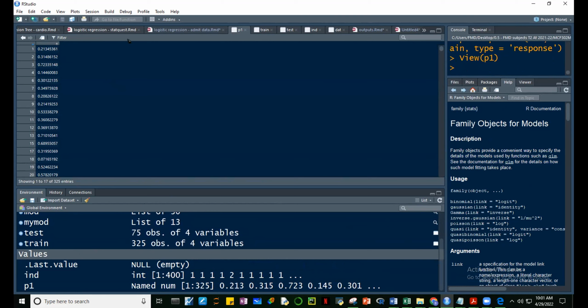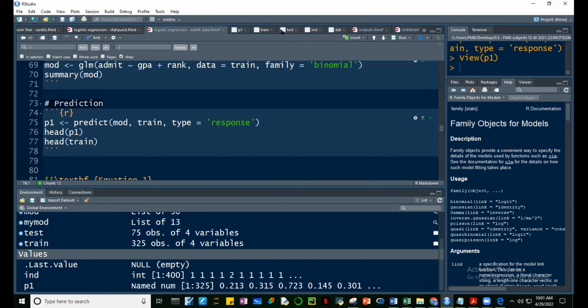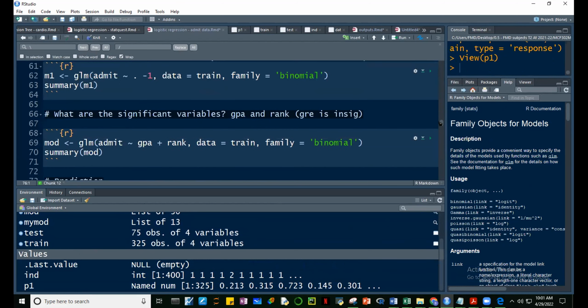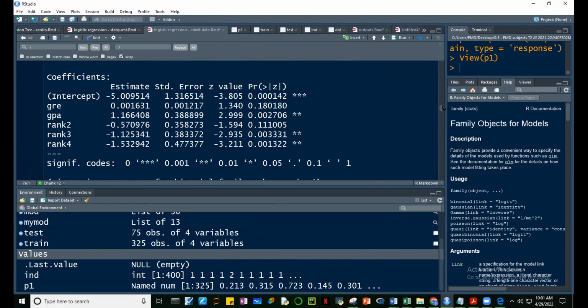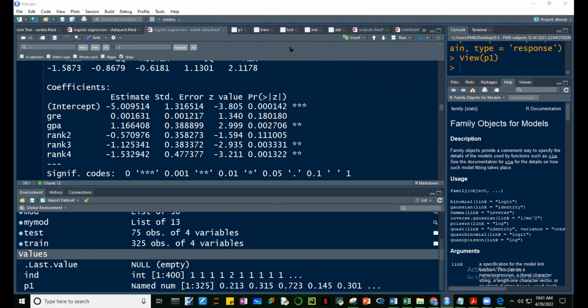Point 21, what's that, guys? So that's the value of observation 1 when we use this model. That means negative 5.0095 plus 1.166 times GPA, plus negative 0.57, depending on whether it's rank 1, rank 2, rank 3 or rank 4. Okay, let me illustrate that.